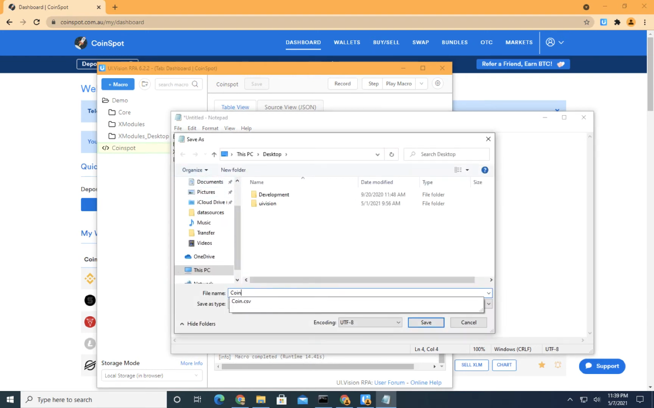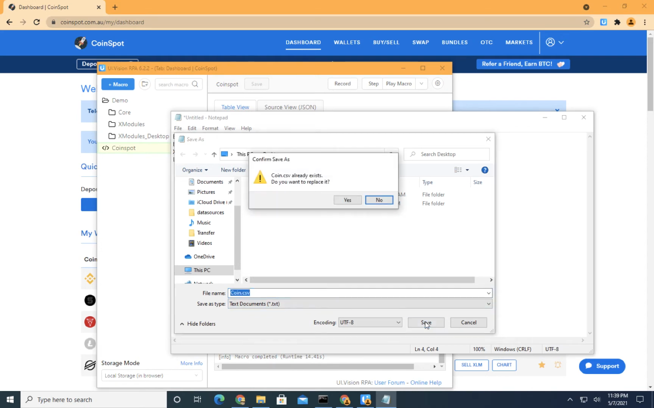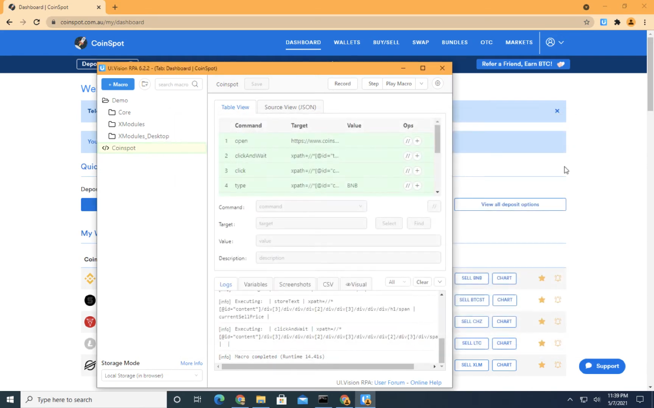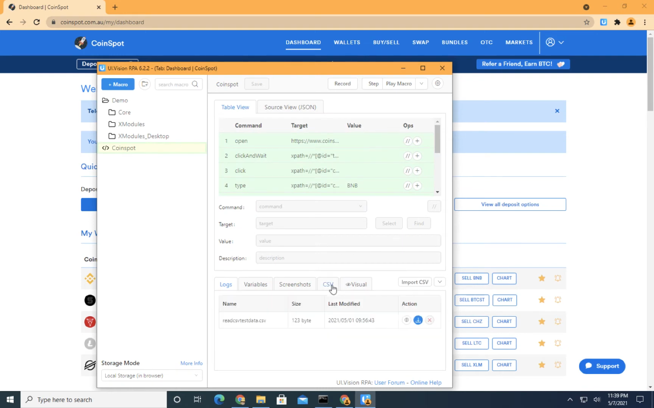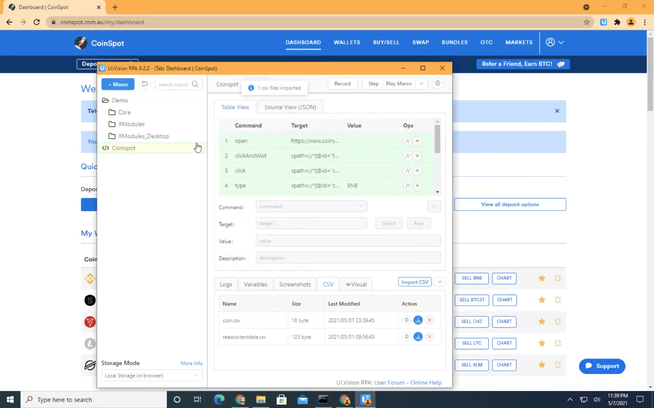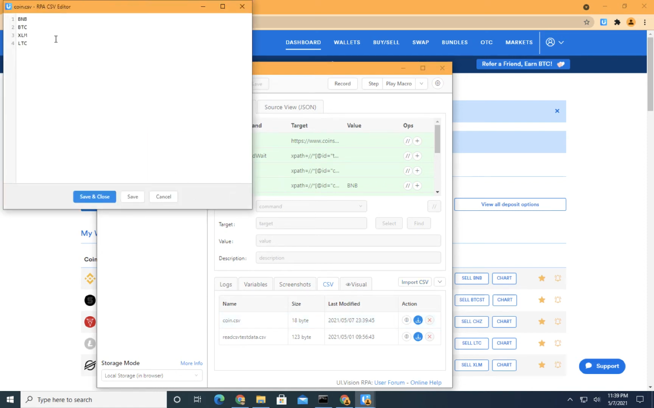and to do that we first save it as a CSV file, and I recommend that we save it on the desktop. Okay, and once we have saved that CSV file, we can now import it into UI.Vision. As you can see, it's been imported, and if you open it, you can see those 4 rows that I just created.